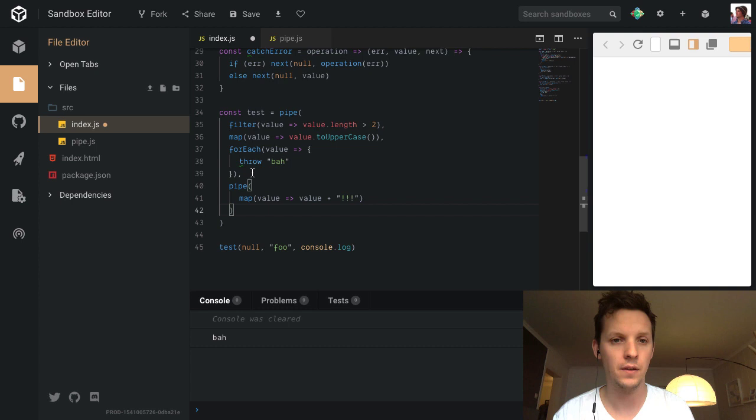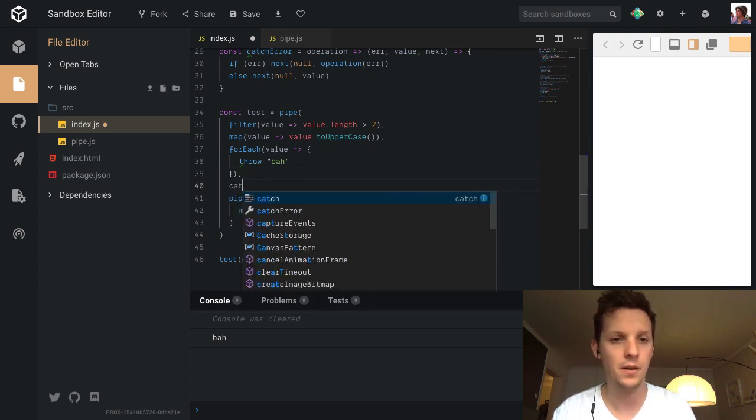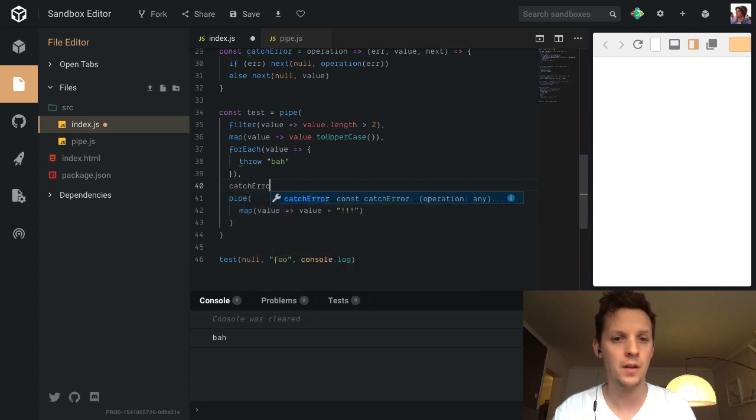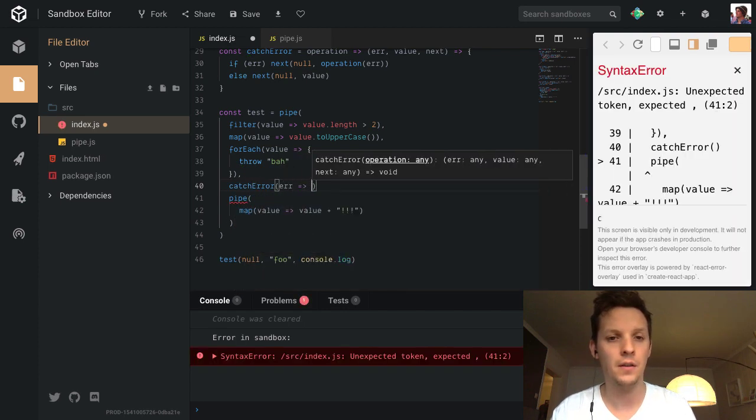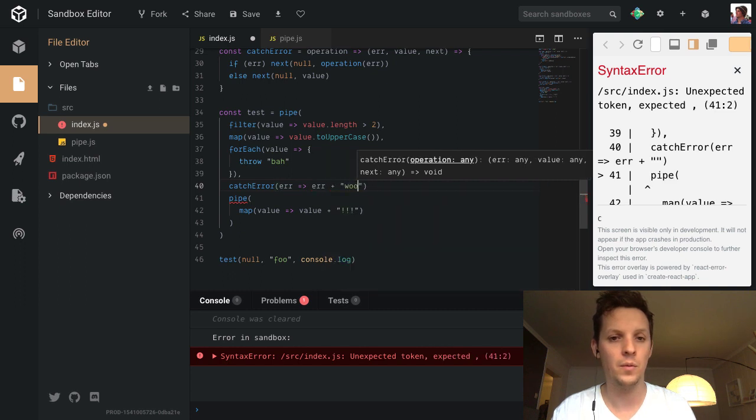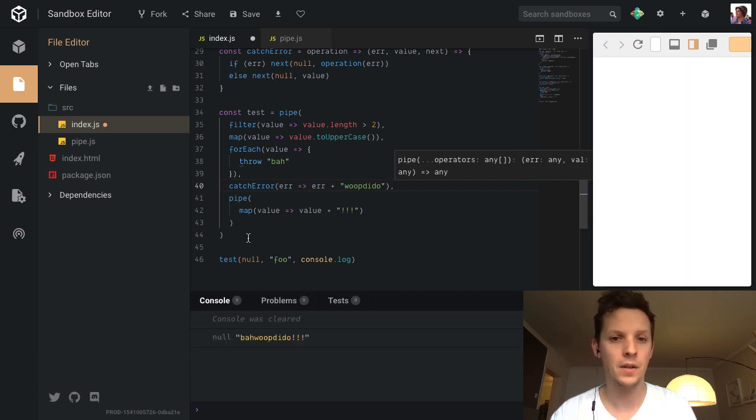But what if we wanted to actually catch this? So we can catch it, maybe we can catch it here. Catch error. We get the error, and we can now return the error with whoop-de-doo. So now we can see that we got the error bah, and we added whoop-de-doo, and then since we caught it, we let the logic continue. So we have a pipe here which maps it with the additional exclamation marks.